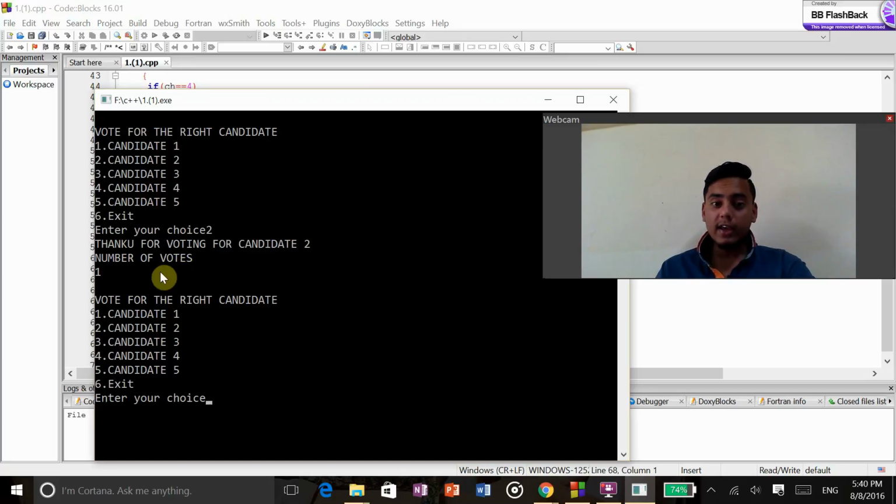Initially in the program, I said that for candidate 2 we initialized a variable b equal to 0. When the user entered choice 2, meaning the user wants candidate 2, it is incremented and the number of votes displays as 1.